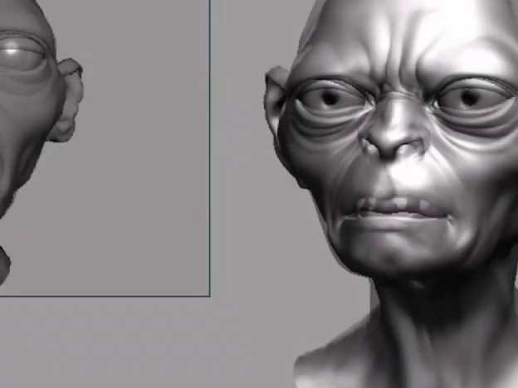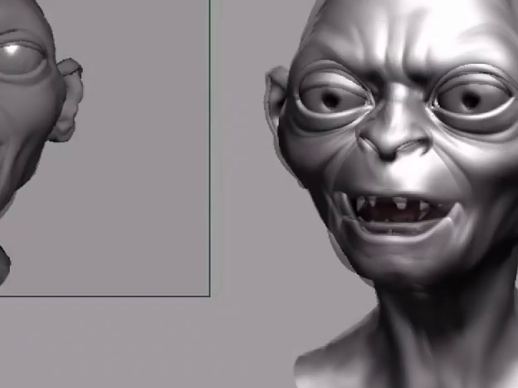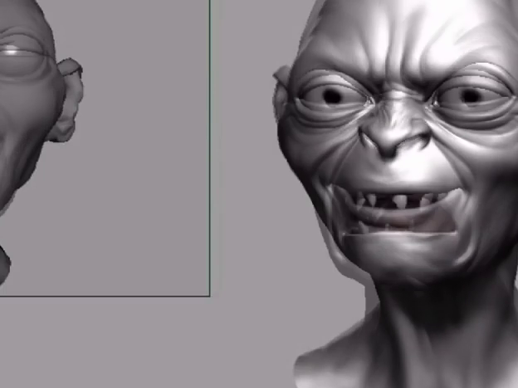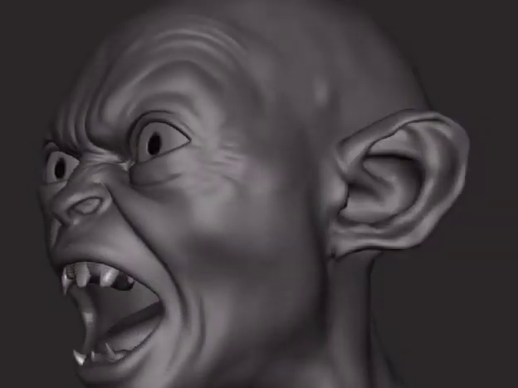It carries on with that theme of we want accuracy of movement and of anatomy so that we can make fantastic creatures that look like they're believable.